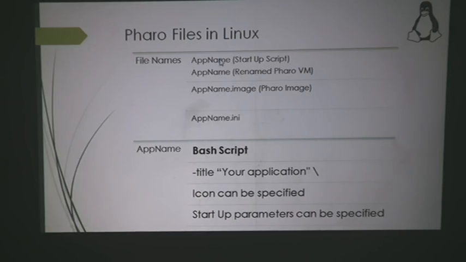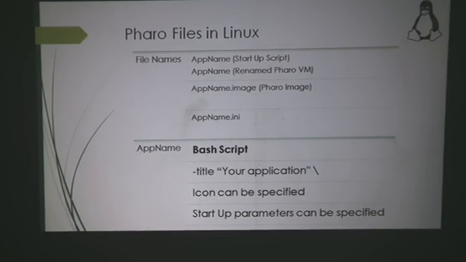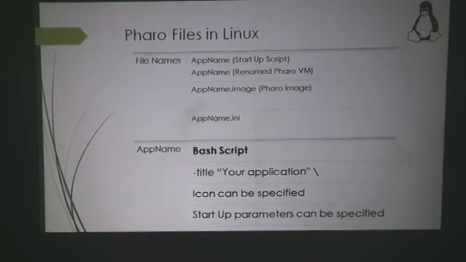The file with the application name, which is the startup script, just a bash script, you can change with the title argument inside of it, the title of your application. Also there are ways, I won't get into detail here, but you can specify the icon and the startup parameters for the VM. If your application takes startup parameters, you can indicate them there.